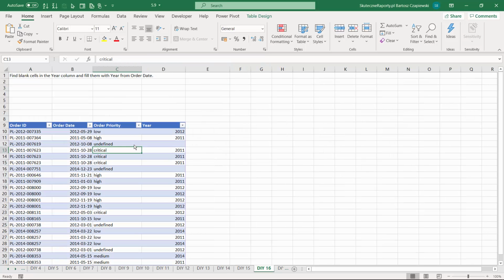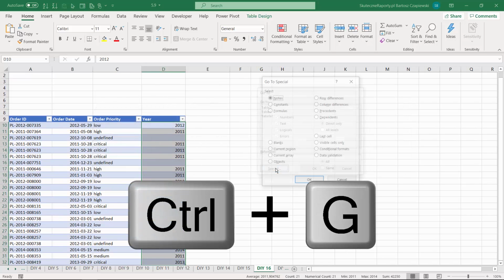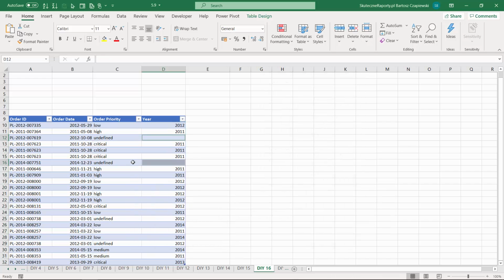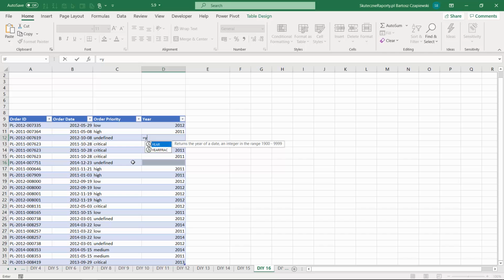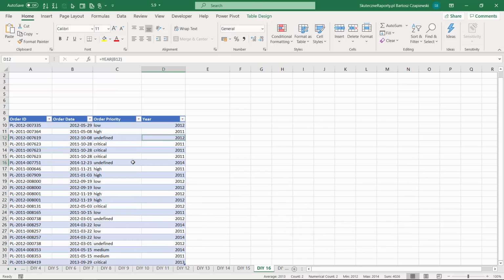In the next exercise, we have a table of values. You can imagine we have plenty of rows in there, and we need to fill them with a specific formula in the year column, but only if the value is empty. There are, of course, multiple ways to do it, but I will show you a trick where you can select the whole column with, for example, Ctrl and space. Then we can hit Go To and select only the blank values, and then you can create a formula like, let's take the year of the order date, and when you hit Ctrl and Enter, you apply the formula to all of the missing values.